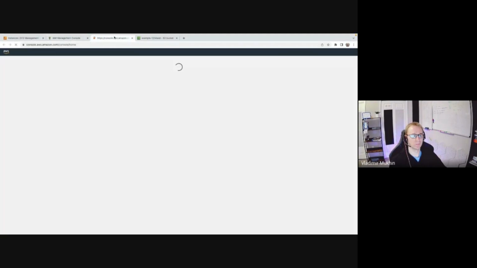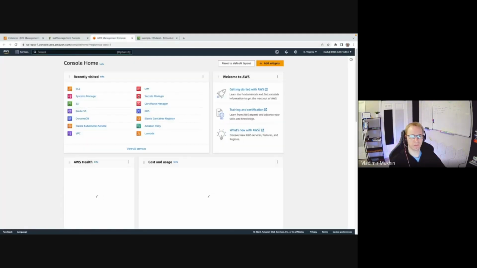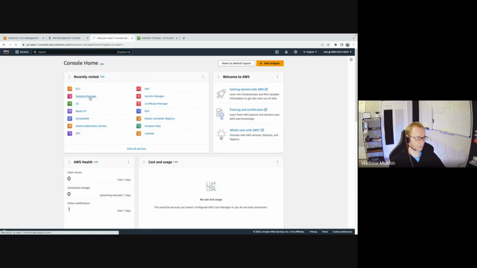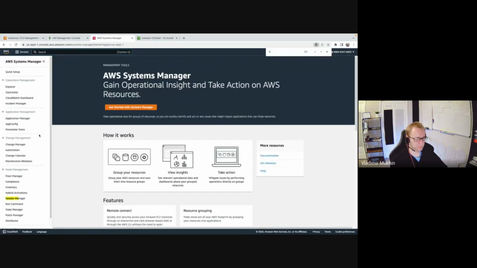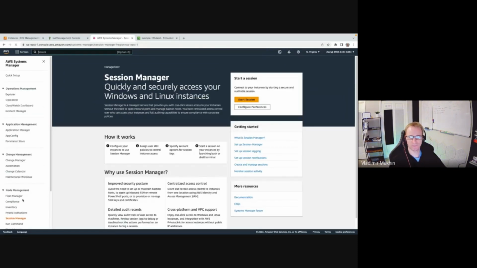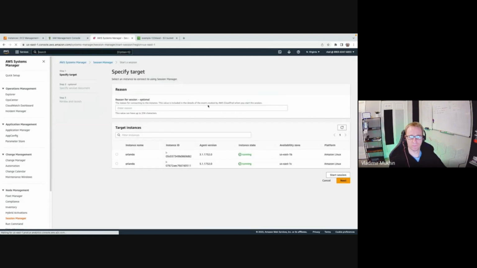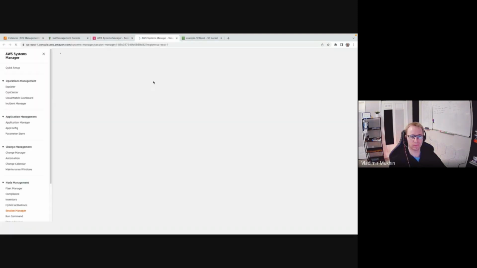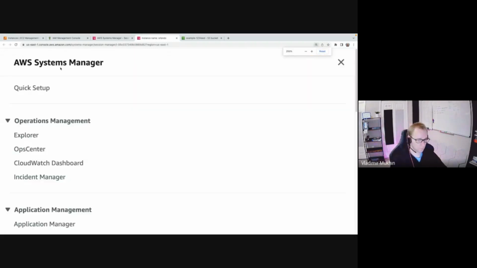And when we go to our Systems Manager once again and find Session Manager, what we can have is these two instances. We can choose any of them. And what we'll get is this web-based terminal. Here we are, inside our EC2 instance.